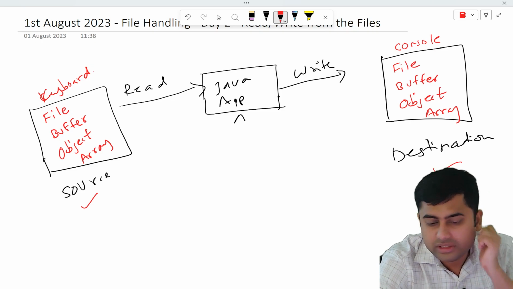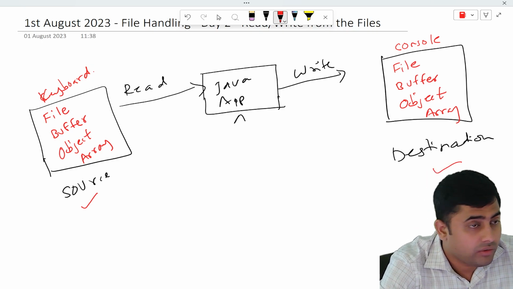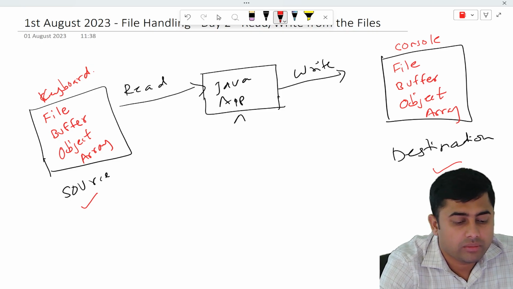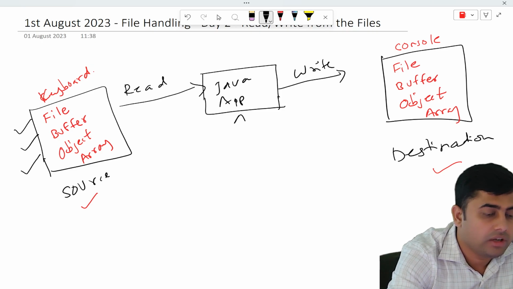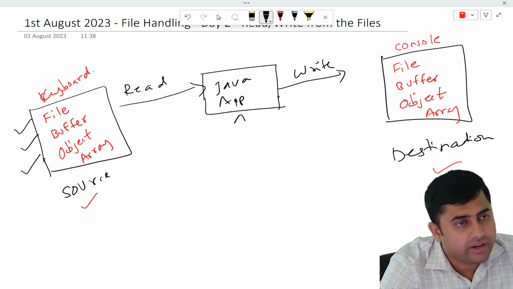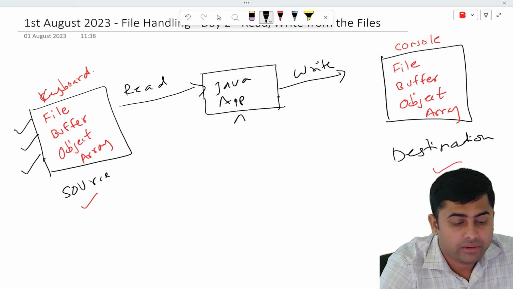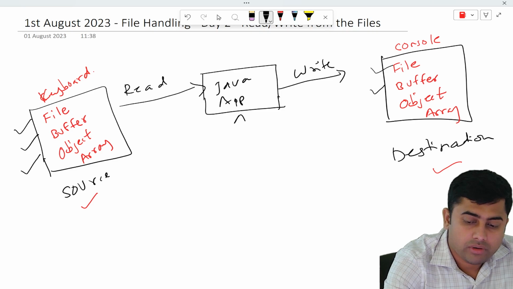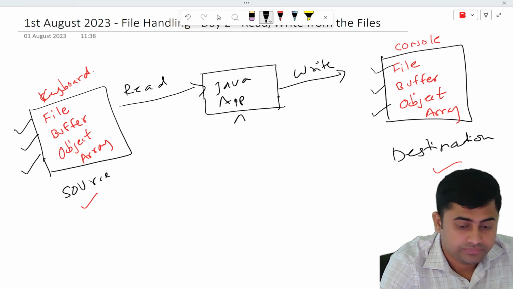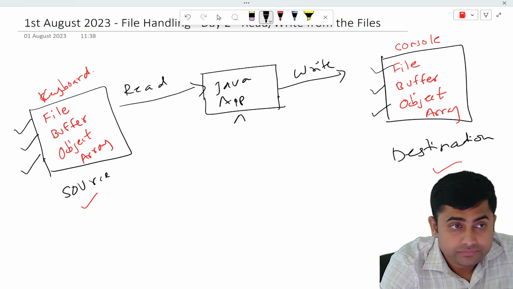Okay? This is a simple operation we are going to perform. In this topic we are focusing mostly on file, buffer and object, because that is mostly the use case. I will try to read from a file, from a buffer, and from an object also. We'll try to write to a file, to a buffer, and to an object also. So these are the operations we have. Right?